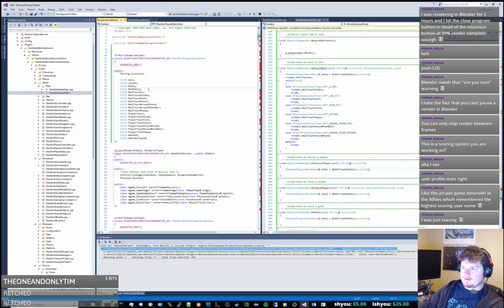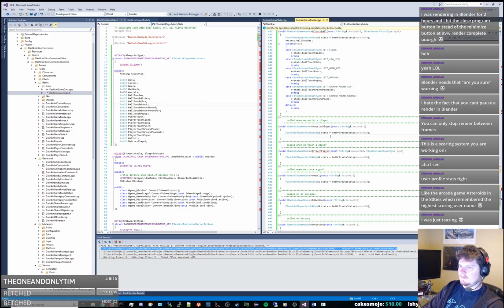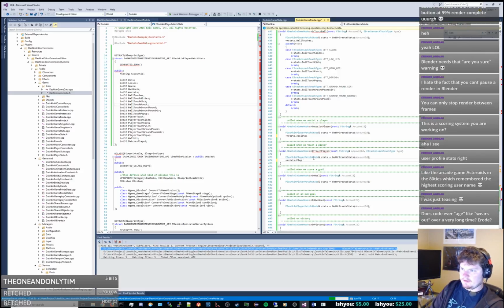Well, we don't have assists here. I need assists. Do I not have assists on my enum for this guy? So I've got comparisons. Where's this guy? Win, loss, goals, own goals. I do not have assists. Alright, well, I'll need to add that. Alright, so this will be untouched player, so stats dot player touch. Let me switch on this type.